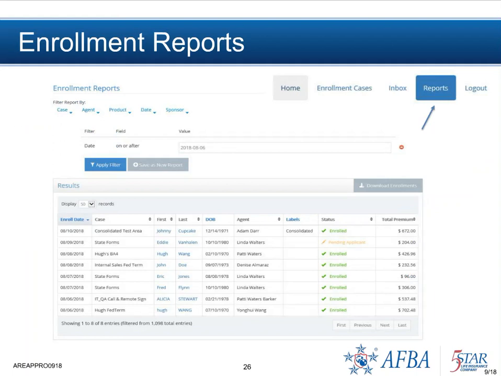Once an enrollment is completed, click on the Reports tab on the top right-hand side of the screen to view all cases and the status of each one.